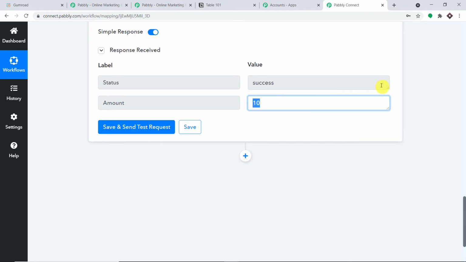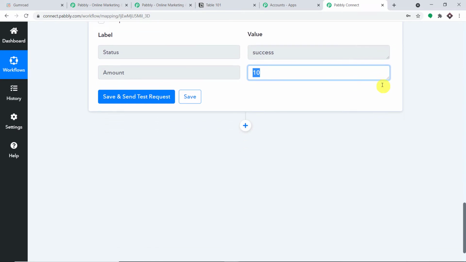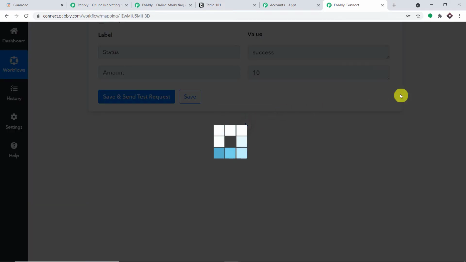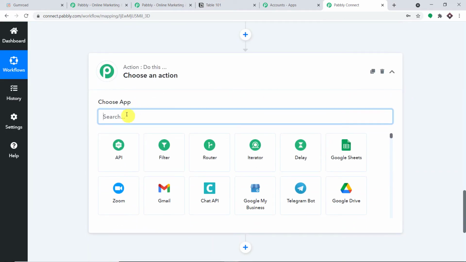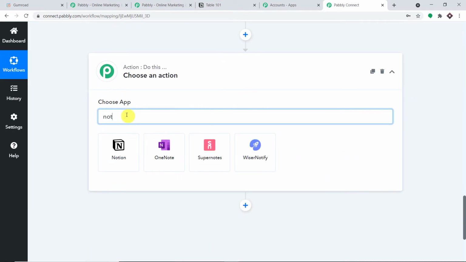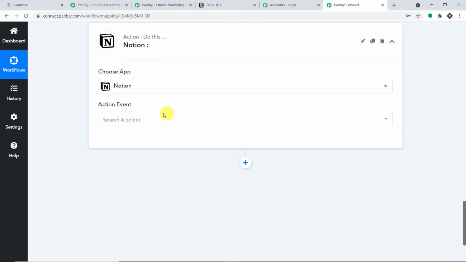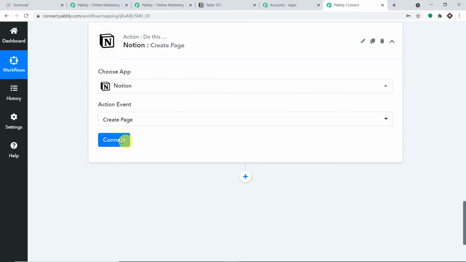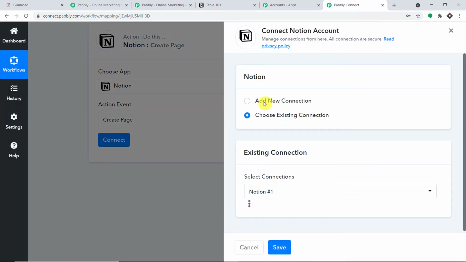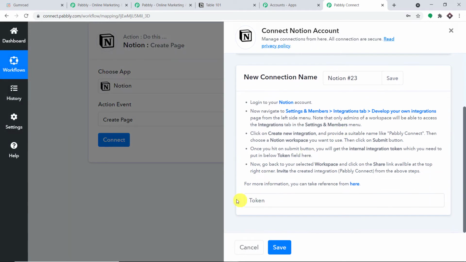The amount is 10. As you can see, the amount has been trimmed from 1000 to $10. Excellent. So what's next? Now what we are going to do here is we are going to create a page in Notion. Okay, so let me just introduce one more action window. Now we are going to select the app as Notion. So the app is Notion. Now in the action event, how about make it as create page and simply just click on connect. We are going with a new connection. Now here we have to enter the token. So to get the token, let's have a visit to Notion.